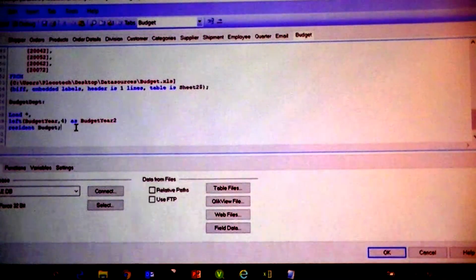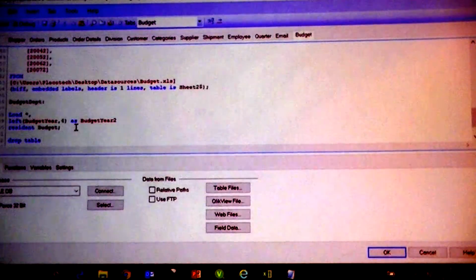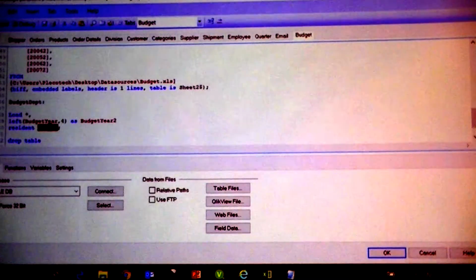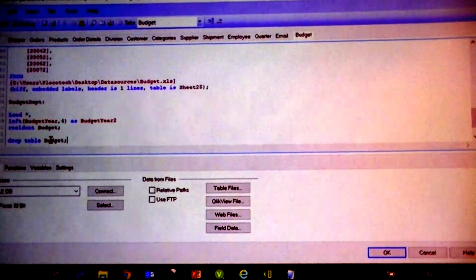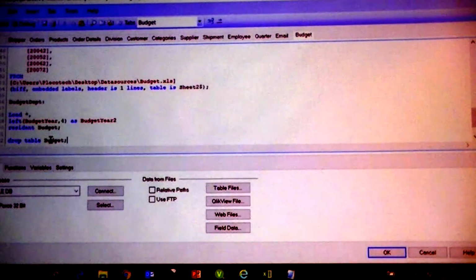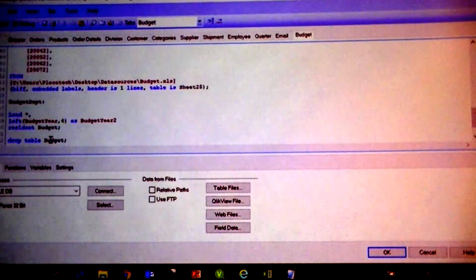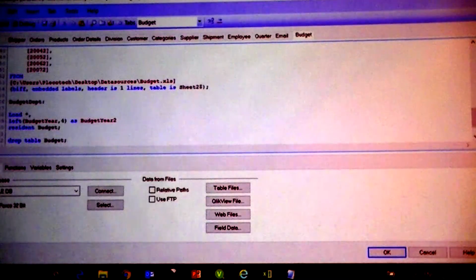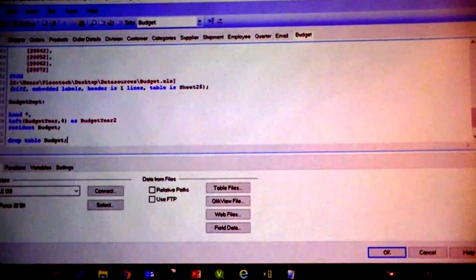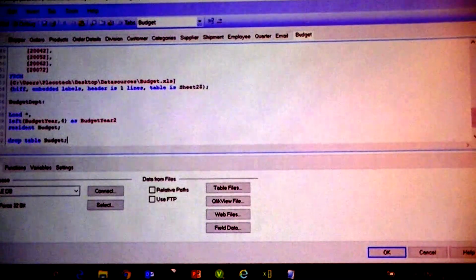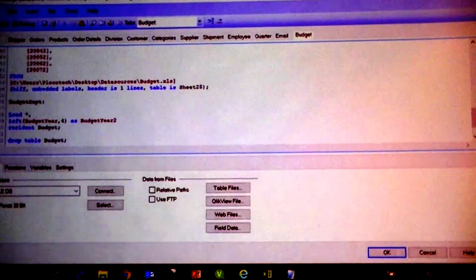Resident budget, and then when finished we need to drop table budget. Why do we need to drop? Because we take table A and create table B, and once table A is done we don't want it, so we drop it. If we don't drop, we will have a synthetic key, because table budget has every field that budget department has. So if we don't drop the table it will have a synthetic key and the data will be duplicate.